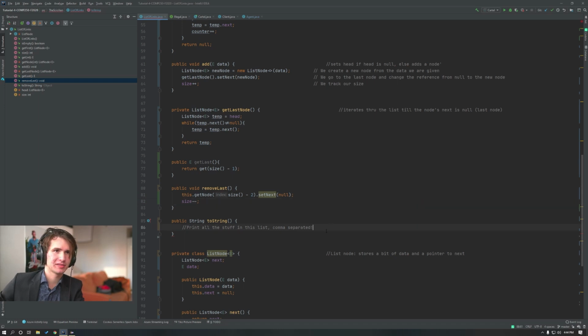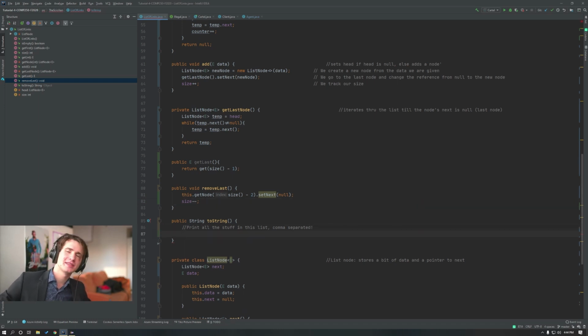The only thing we're missing is toString. So how would you guys create a toString method which shows all of the contents of the list? Like, we want to be able to print off the data inside of every node in the list. So how do we loop through our list is what I'm asking.